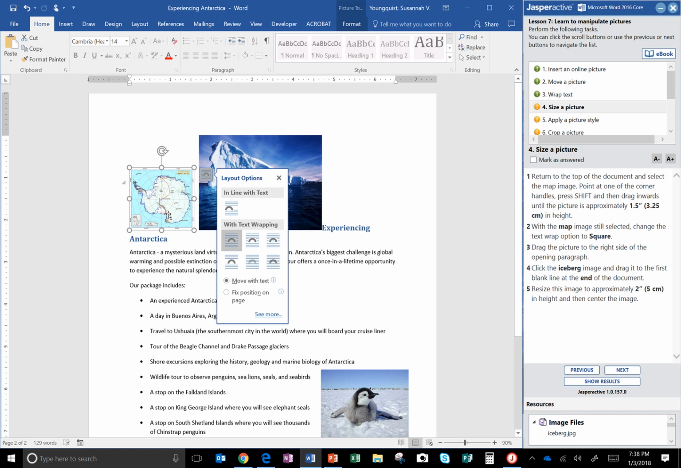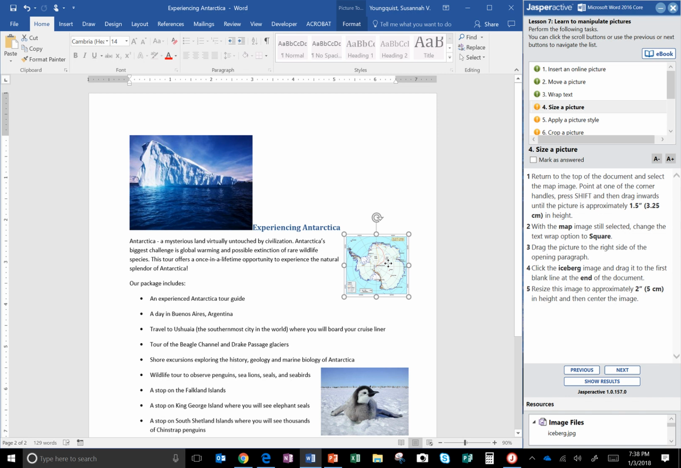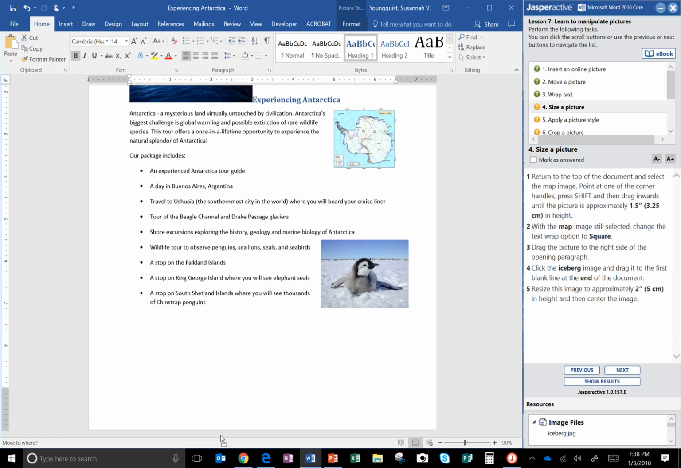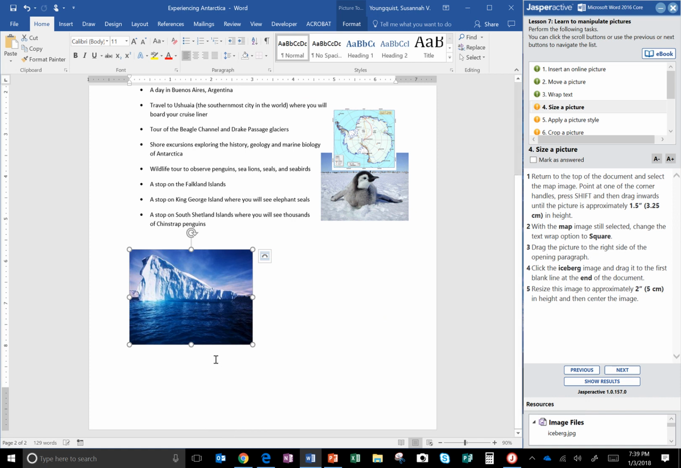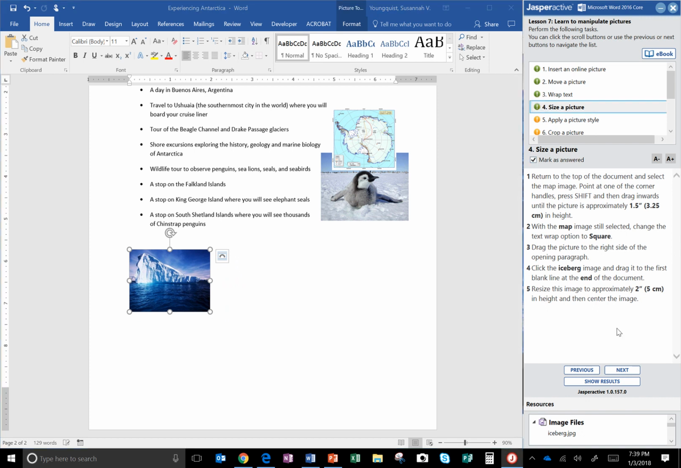Drag the picture to the right side of the opening paragraph. So I'm going to drag this one down here. There's my opening paragraph. All right, so now click the iceberg image and drag it to the first blank line at the end of the document. Okay, there we go. Resize this image to approximately 2 inches. So I'm going to grab that handle while holding the Shift key and drag it down to about where it looks like it's about 2 inches on that ruler, and then mark as answered.